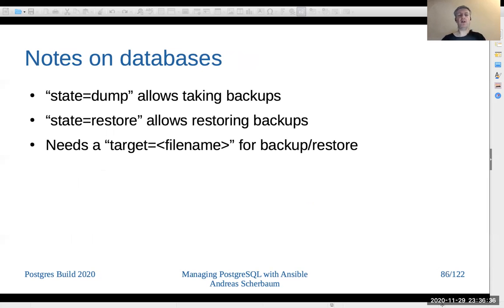The DB module has two additional states we can use. One is called dump. If you use this, it will take a backup of the database you specify. And one is called restore. If you use this and specify a target name, then Ansible can restore a database from your target file. Under the hood, it's using pg_dump and pg_restore to do this.